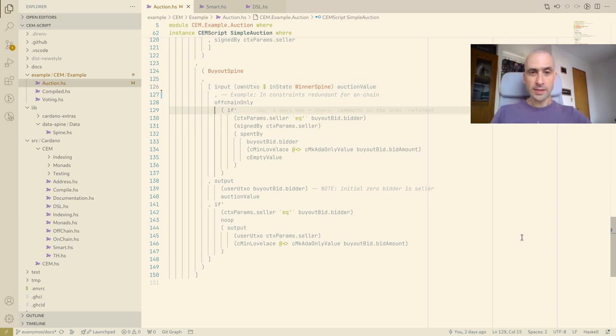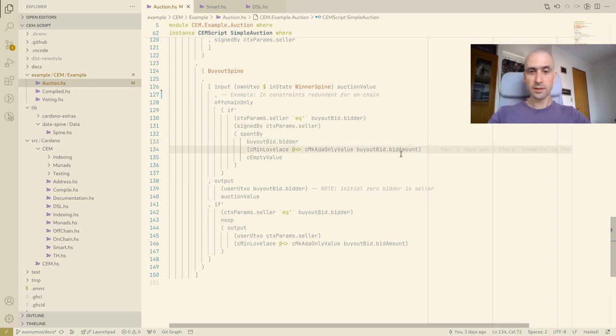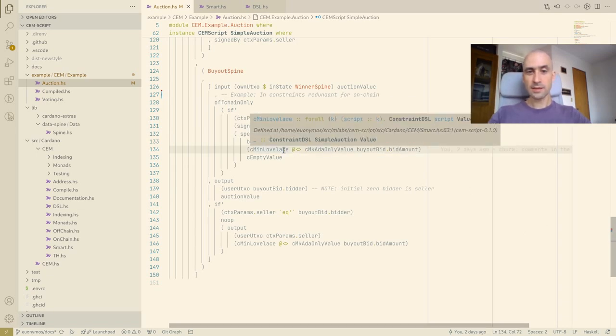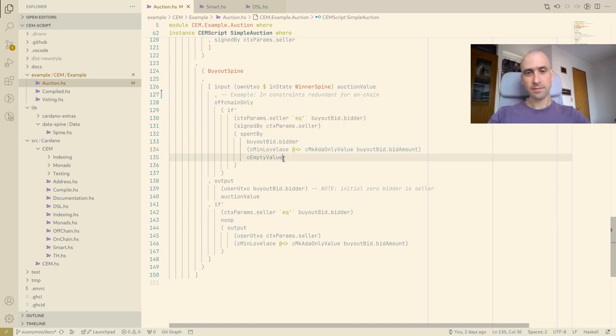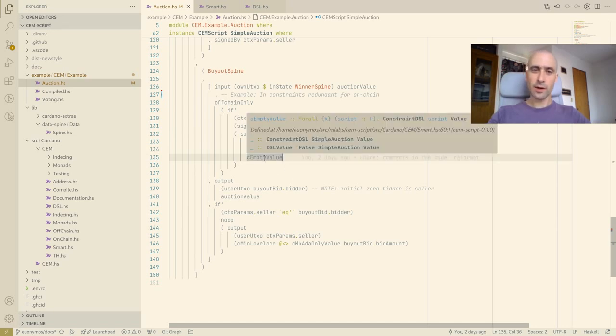But then we say, if the seller and the bidder are the same person, we just require a seller's signature, which makes sense. Otherwise, we require a bidder to spend the bid amount of the bid he placed plus min lovelace Ada. We don't care about what he gets back.